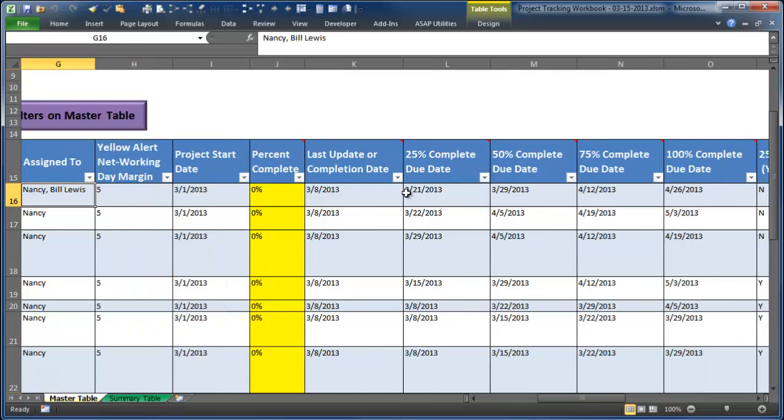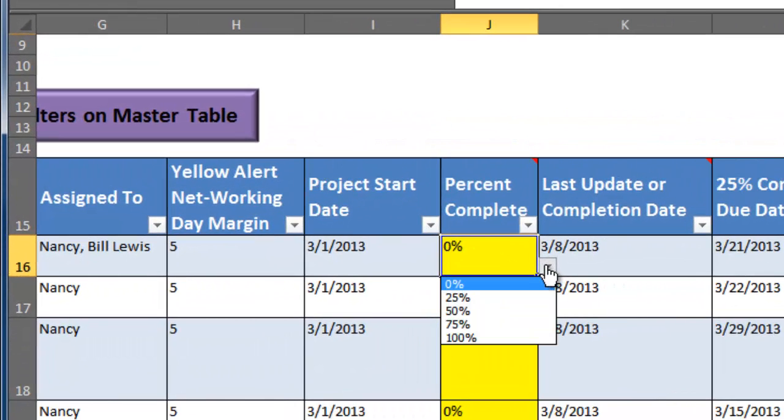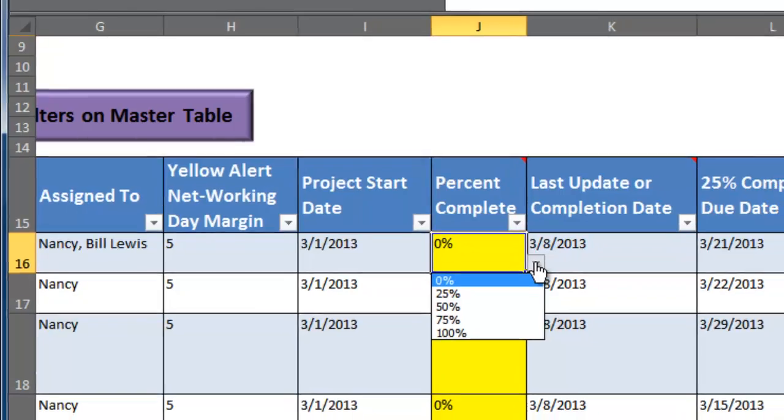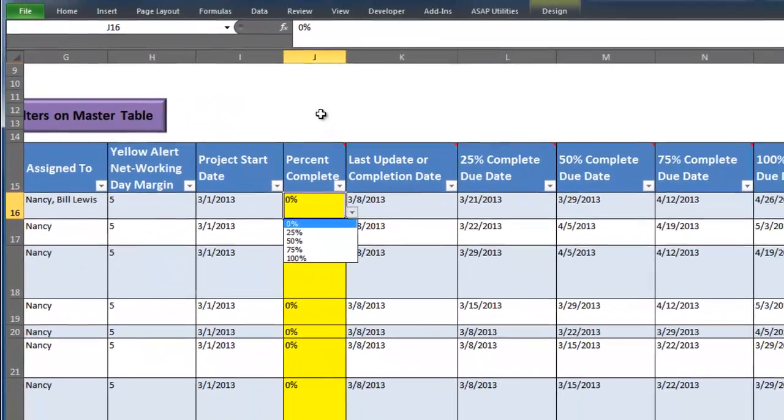Returning to the left, we note that column J is highlighted in yellow. This particular column is highlighted because it is where a project's progress updates are recorded. The worksheet is programmed with a pick list that requires the user to select from either 0%, 25%, 50%, 75%, or 100% complete status. Upon making the selection, column K will update automatically with today's date. This little bit of macro coding simplifies the user's experience with the worksheet.